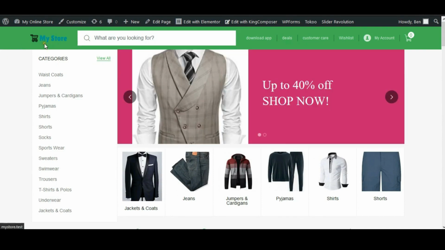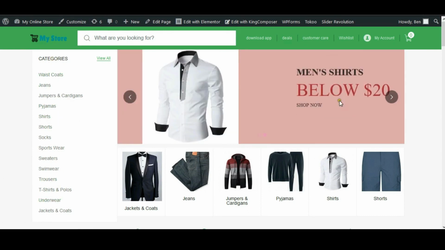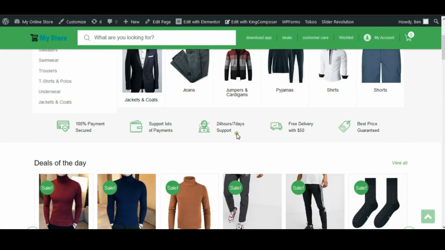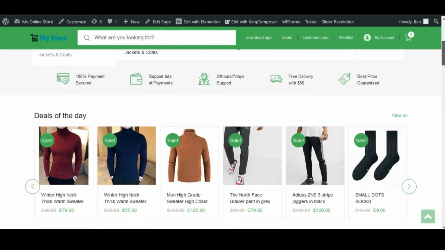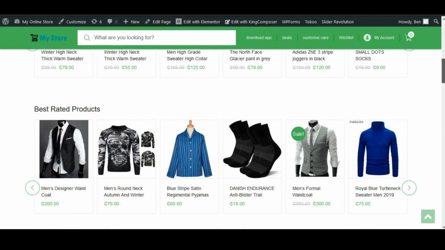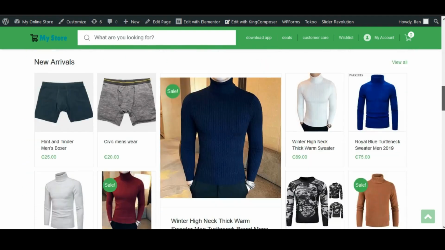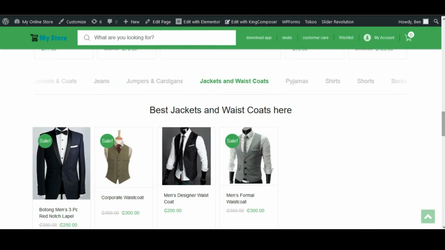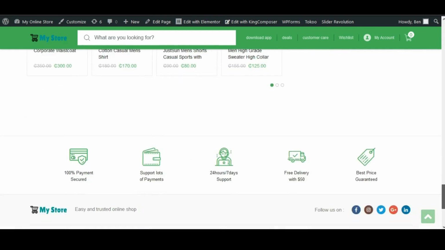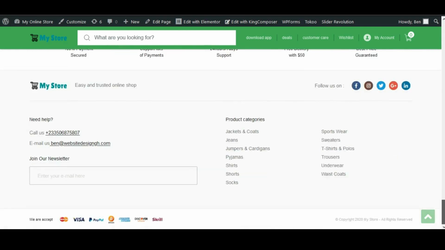We have our headers, our logo, our vertical navigation menu, our sliding images here, our slider section, product categories, some icons with information, then products in different sections, such as deals of the day, best rated products, new arrivals, some products in 2 categories, flash sales section, and our footer section.